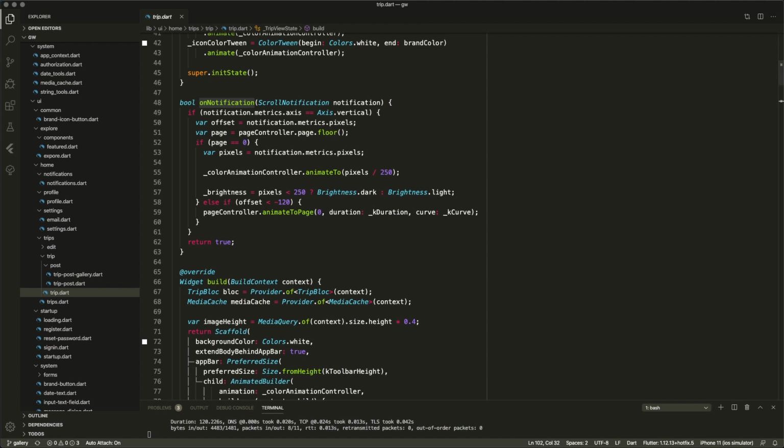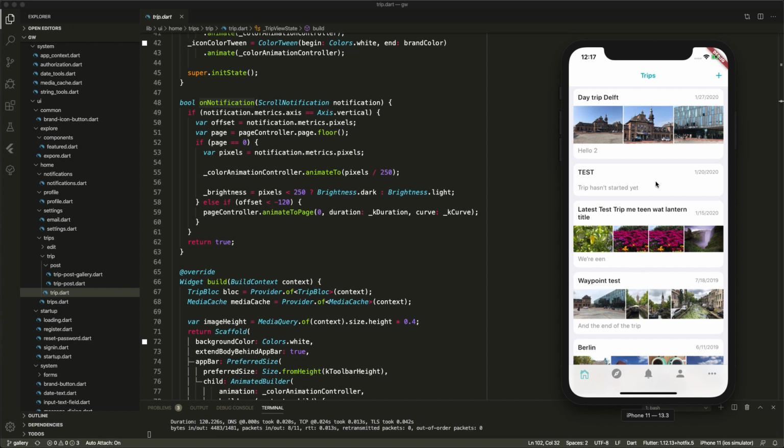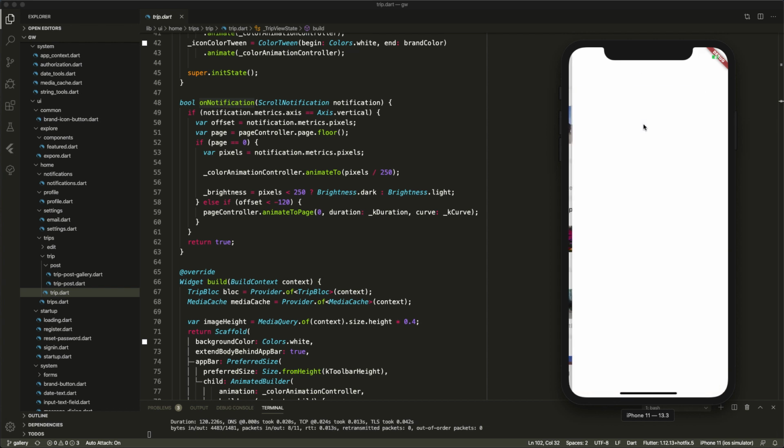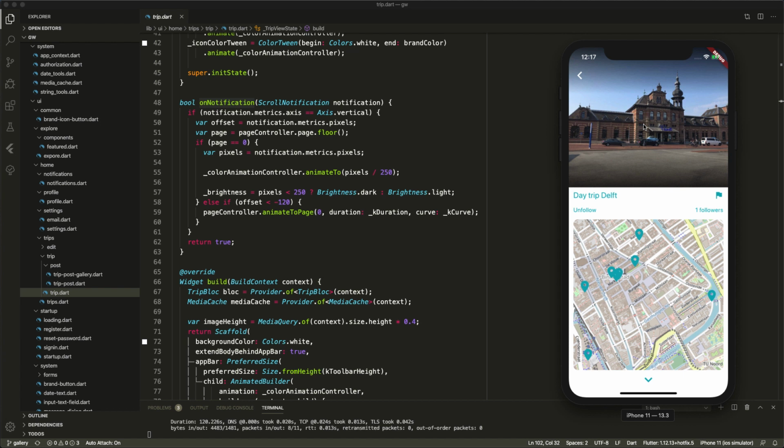Now, let me show you this all on the simulator. Here we have the simulator running. I go into the page, and this is actually the page that we're talking about. As you see, I have now a transparent Appbar here on top.